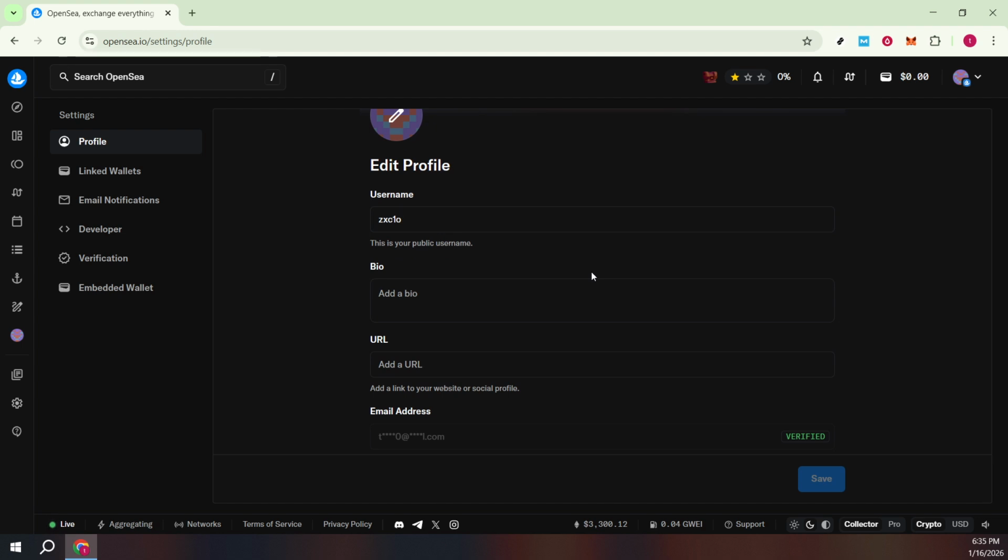Next is your bio. Use this space to describe who you are and what you collect or create. Keep it concise, specific, and authentic. A clear bio helps visitors quickly understand your focus, whether that's art, gaming assets, or collectibles. Avoid sharing private information. Instead, highlight your style, your interests, or what people can expect from your work.